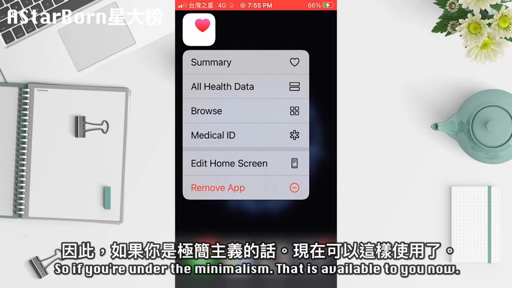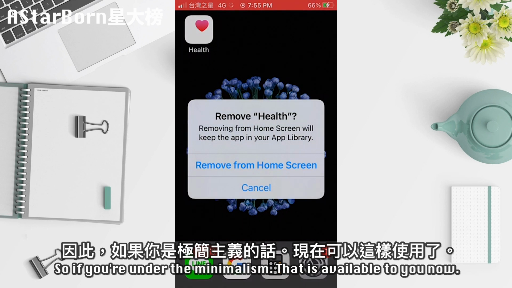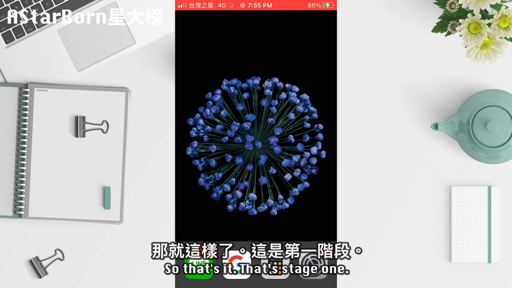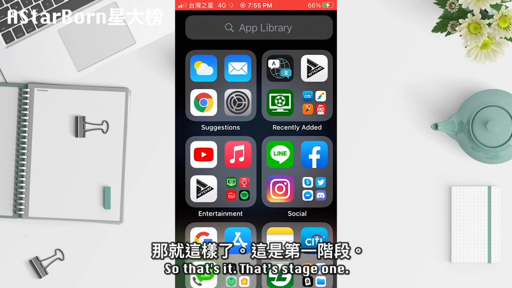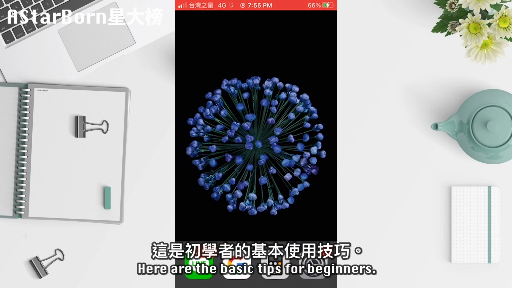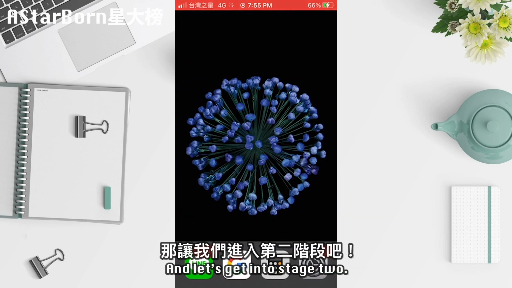So if you're under the minimalism, that is available to you now. So that's it. That's stage 1. Here are the basic tips for beginners. And let's get into stage 2.